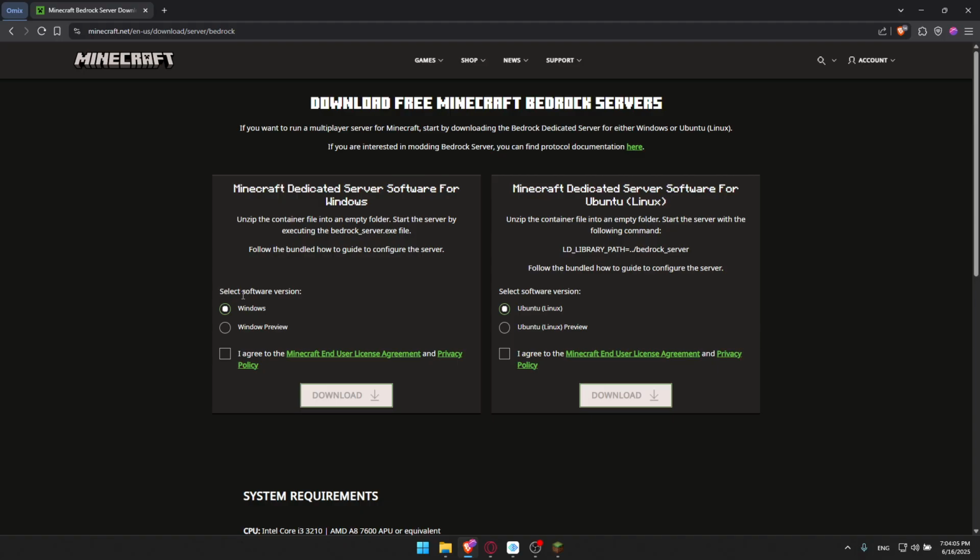Now you'll have to choose: do you want to download this on Linux or Windows? Totally up to you. Click on I agree and make sure to download it. Once this is downloaded, they'll give you a zip file. You'll then have to extract and configure the files. This is a very annoying thing for a person that is not tech heavy, so keep that in mind.